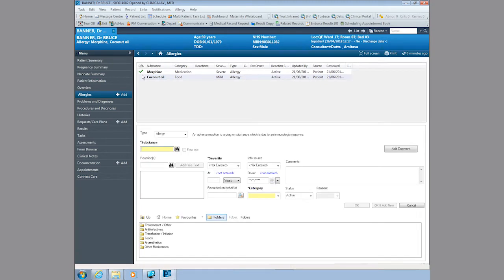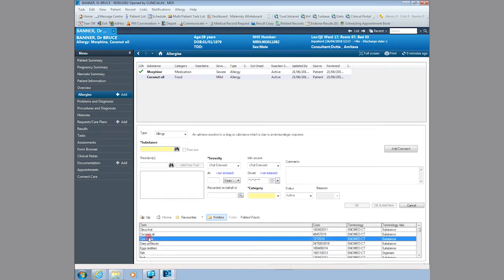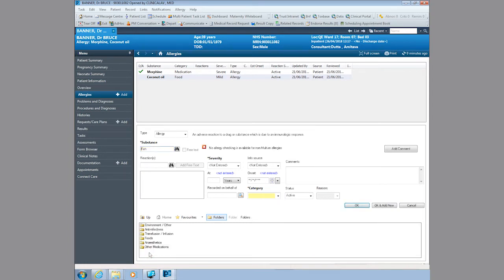I will show you how to add an allergy. Click on the add button. Note at the bottom of the screen you have got different folders. We're going to give this patient a food allergy, so click on the food, and we're going to say that they're allergic to fish. Note that fish fills the substance field.